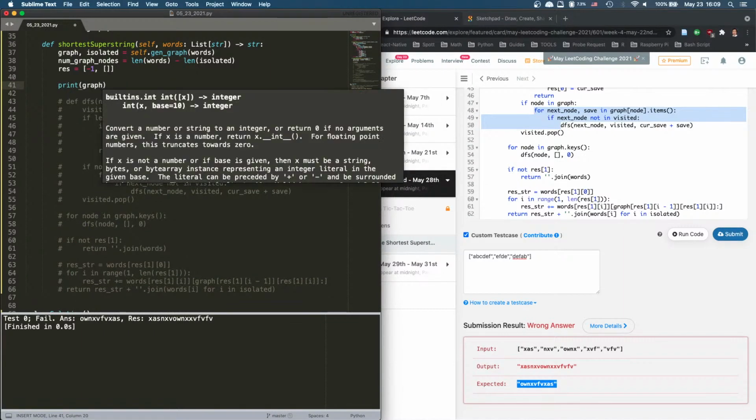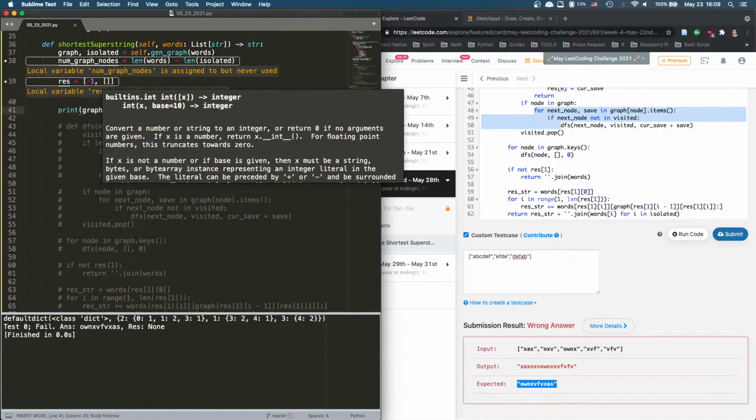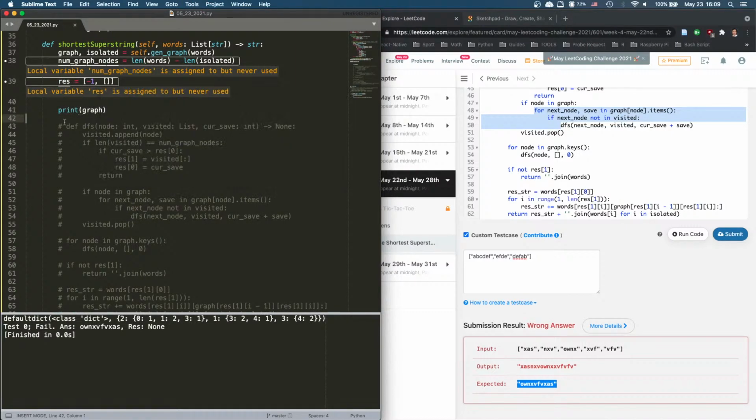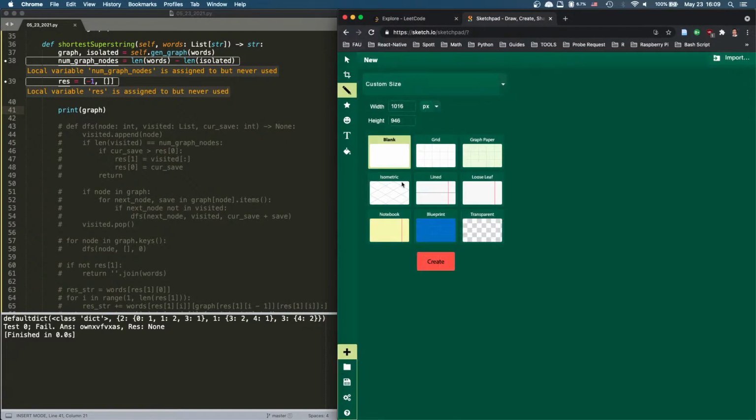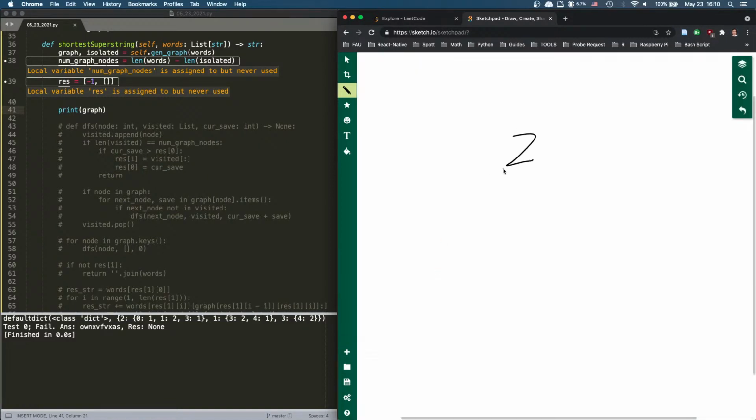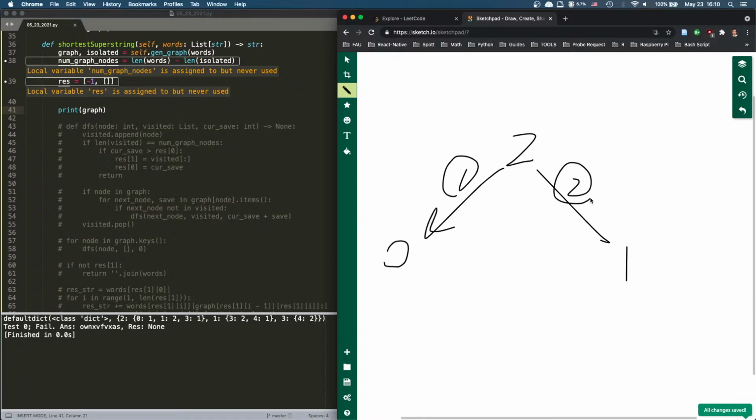Print graph. We have a graph. How come the traversal of the graph doesn't work? The graph is right. I mean, I'm not sure if the graph is right, but let's try it. The graph looks right. What do we have? We have 2. We can go to 0 with cost 1. We can go to 1 with cost 2. And we can go to 3 with cost 1.